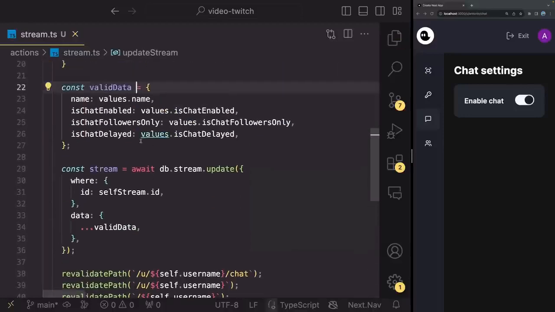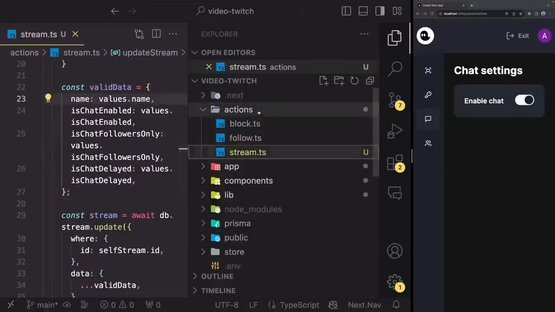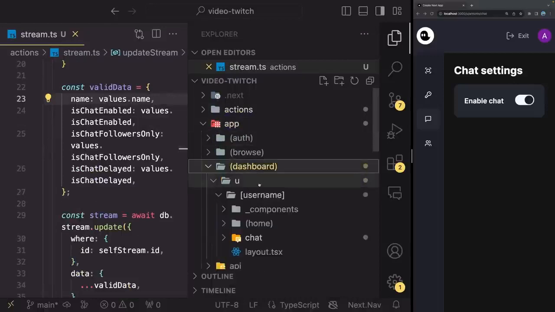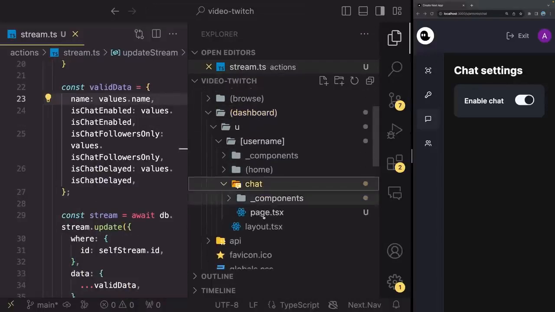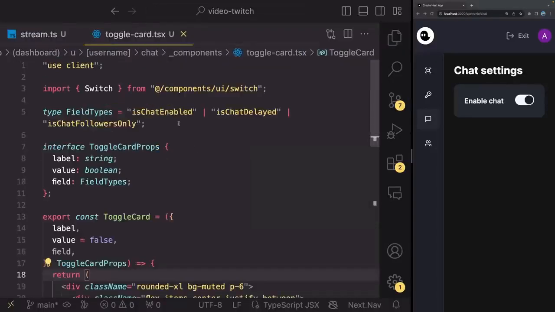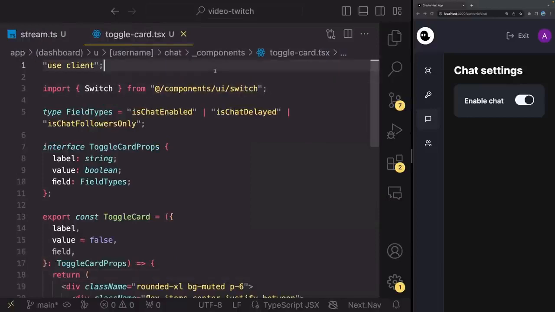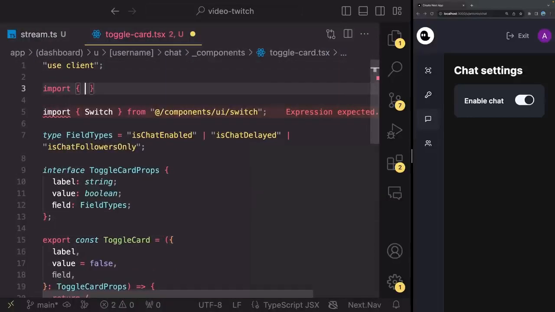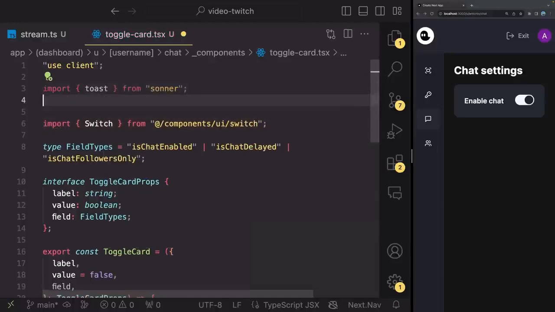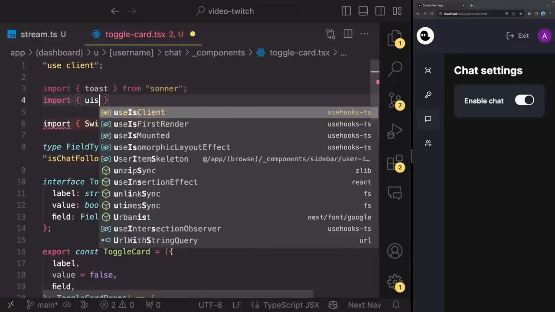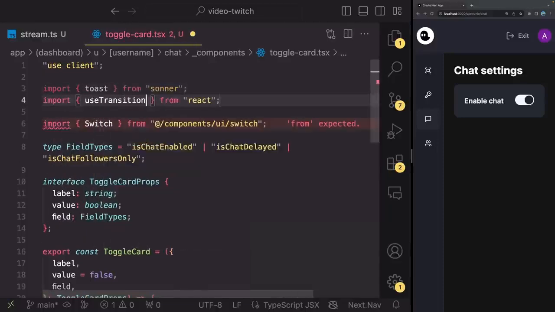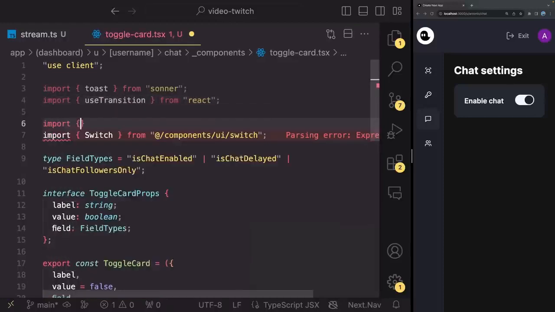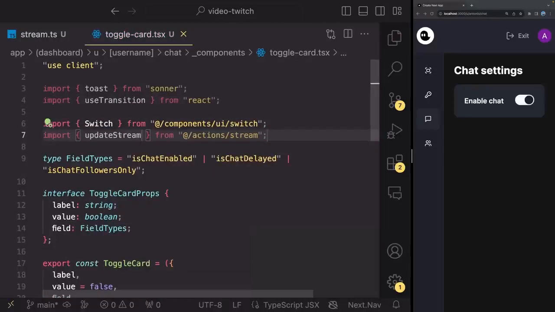You can, of course, always confirm your code with my GitHub if you're having any doubt. Now let's go back inside of my app folder, dashboard, username, chat, components, toggle-card here. And let's go ahead and import a couple of things. So I'm going to import toast from Sonner. I'm going to import useTransition from React. And then I'm going to import updateStream from actions/stream like this.